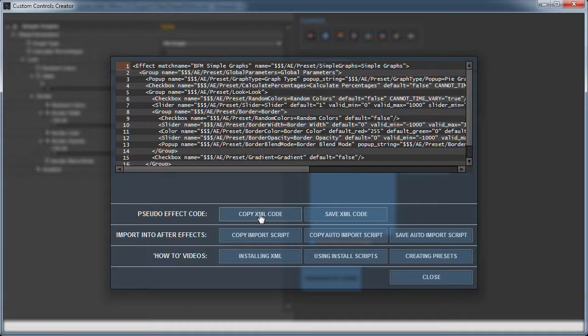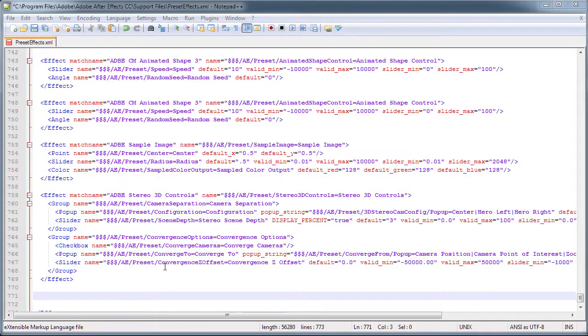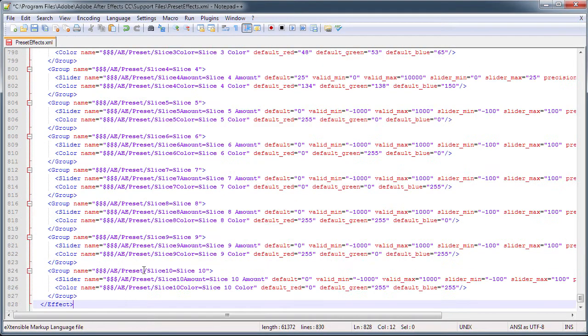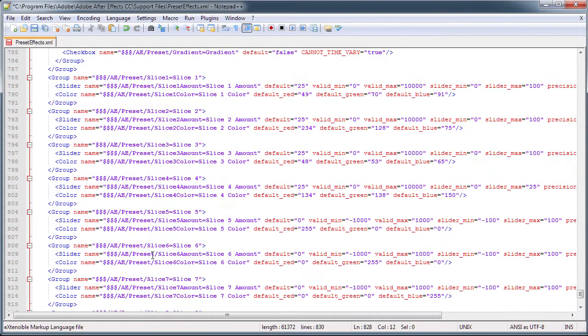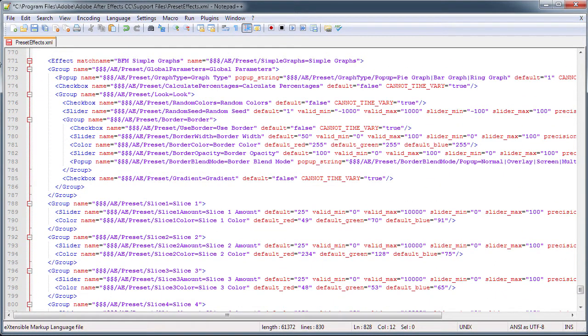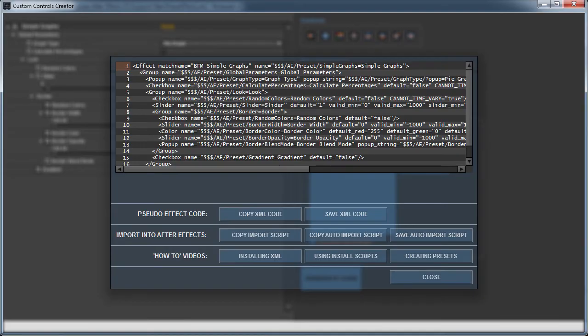So we're going to go between the effect and effects tag, create a couple spaces here, and we're going to copy in our control. So copy the XML code. You can also copy it from the file we saved, and then we'll just paste it right in here. So there's the control we had. I'm going to save this, and now we can choose how we want to import this into After Effects. We can either choose to use the import script and do it manually, or you can choose to use the auto import script, which is what I'm going to do here.